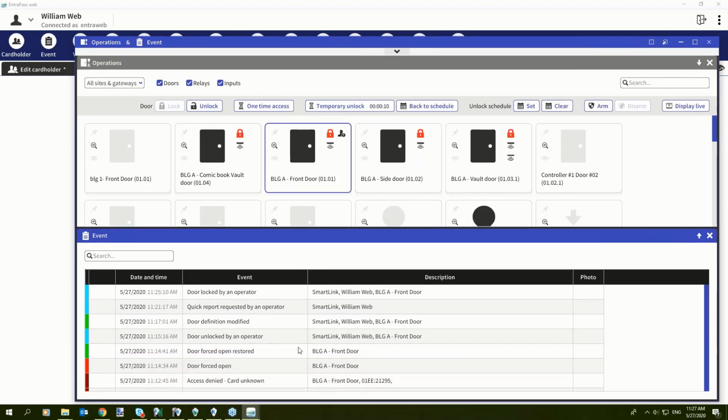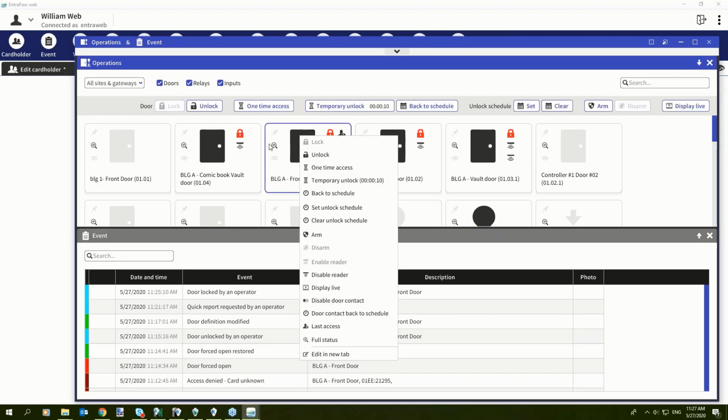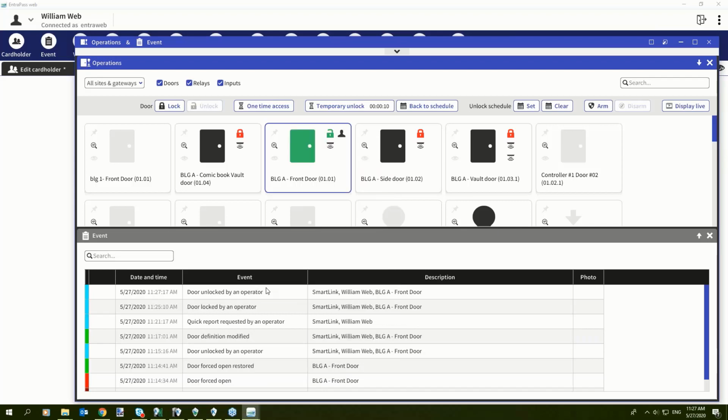You can have your events at the bottom and you can have your doors on top. And if I click on the one, nothing happens. But if I right click on it, I can unlock the door, for example. And within a few seconds, the event appears up here. See? If I could lock the door, I lock it. Now I'm going to do a door forced open. The door shows red, and then I'm going to get a door forced open on the screen within about 2 seconds. There's a 5 second refresh in there, all right?